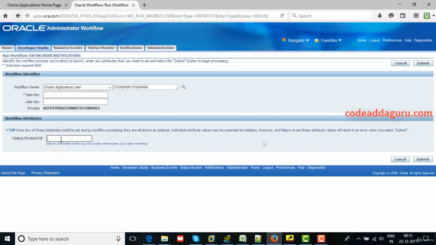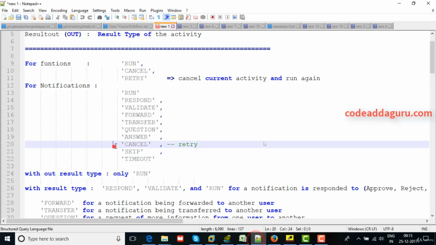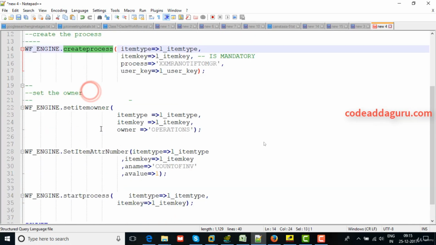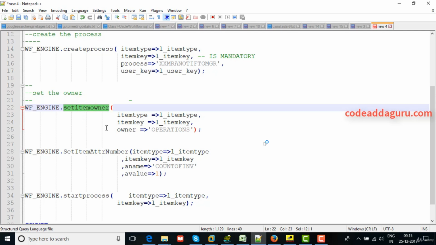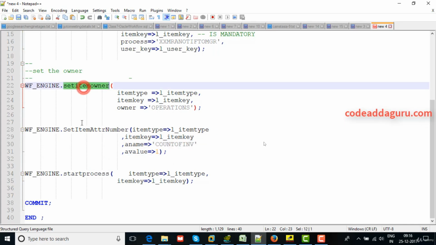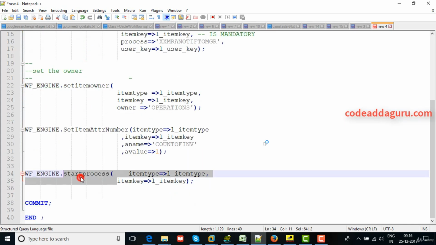See, it is asking for number of minutes for timeout. So if it is the case, we will not run the workflow from the front end anytime. We will always run the workflow from the back end itself. So for that, we will write a script. We have already written the script, if you remember. First, what we have created: create process, set item owner, then set item attribute number. If you have a text type, you have to use set item attr text. All assignments of your attributes will be done after setting the owner or create process. And finally, we will start the process.